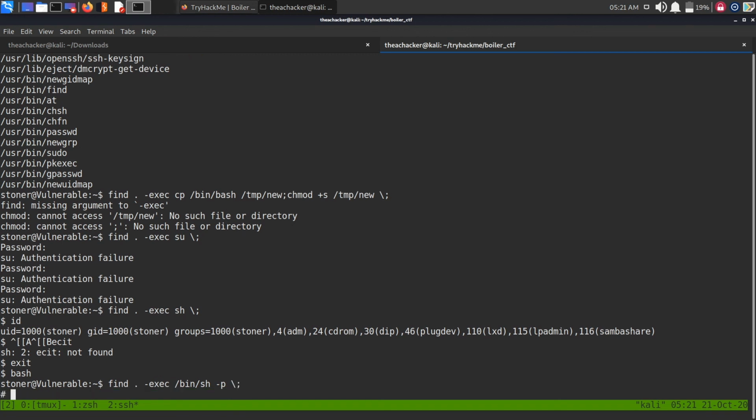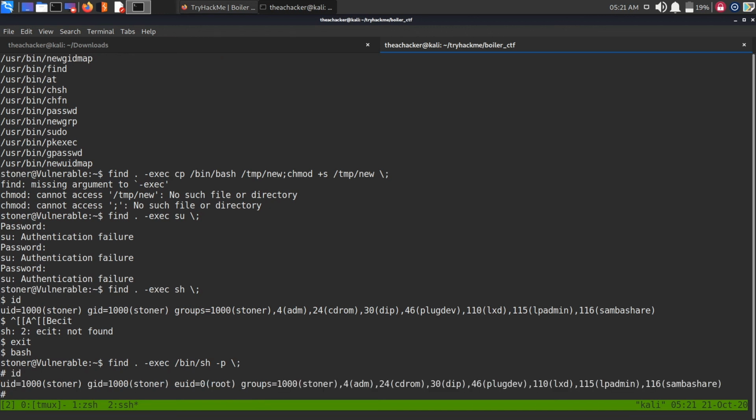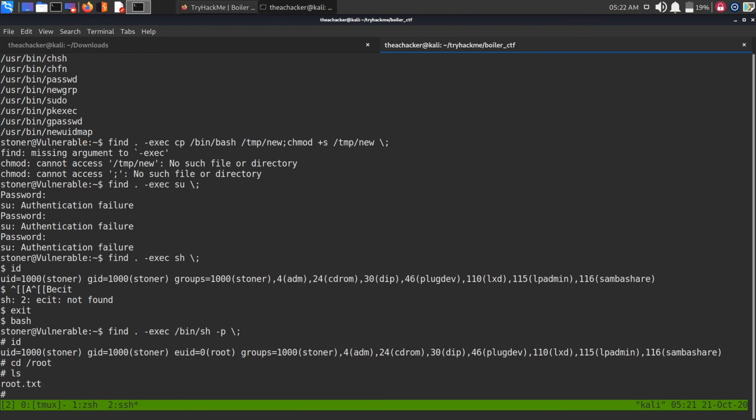Okay, so we kind of escalated privileges too. Alright. So now we are root user. As you can see, the EUID value is root, so we can actually run commands as root user. Let's just get the root flag too.